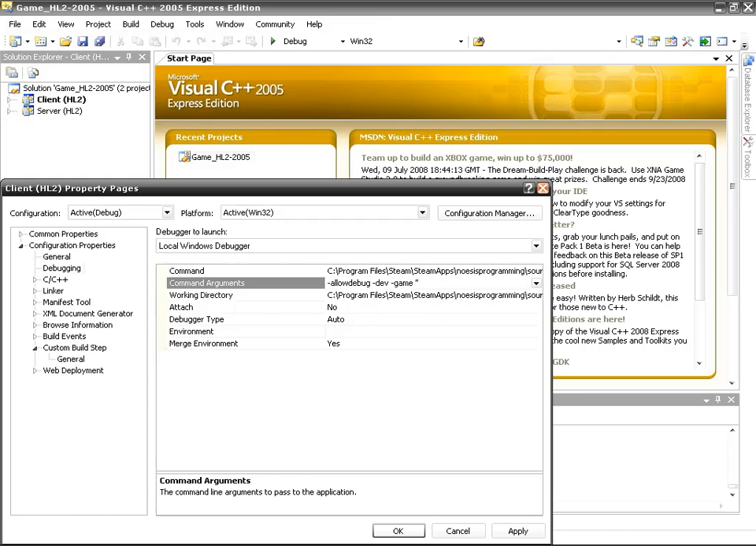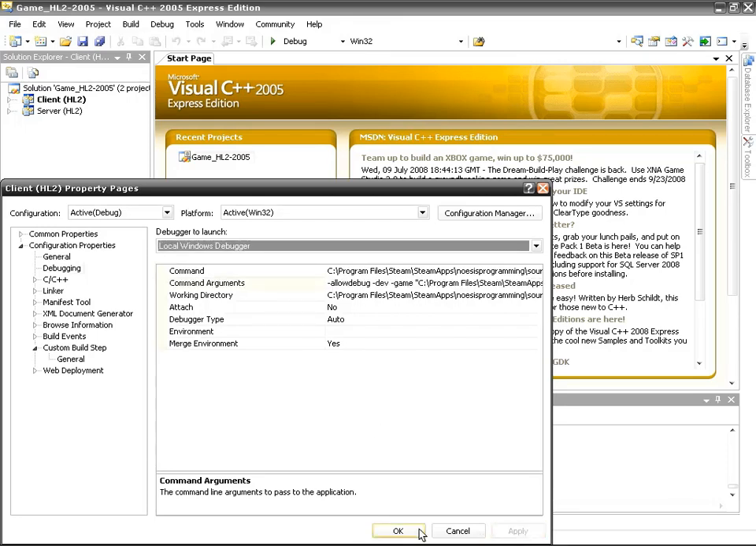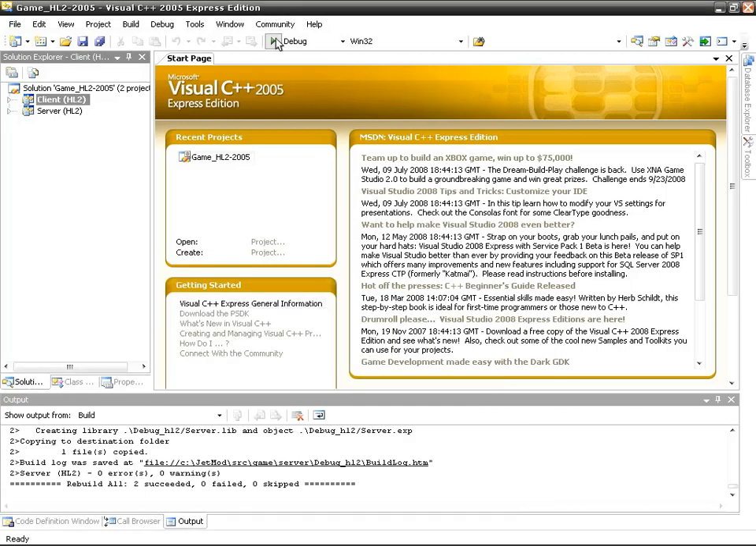Here, in quotes, specify the path to your source mod directory. In this case, Program Files, Steam, Steam Apps, Source Mods, JetMod. Be sure to have this in quotes, otherwise the path won't be found properly. Hit Apply and you're ready to start your first debug.